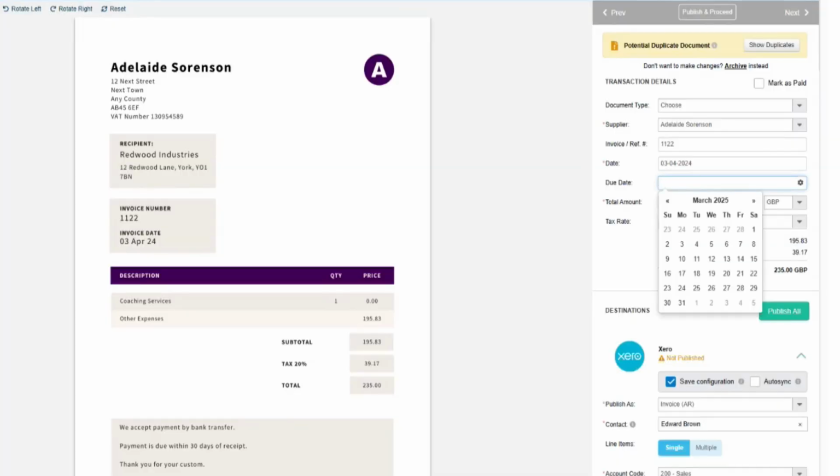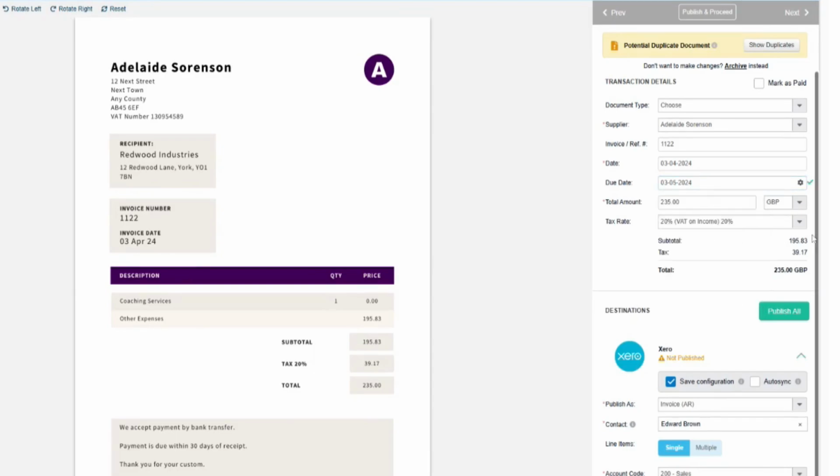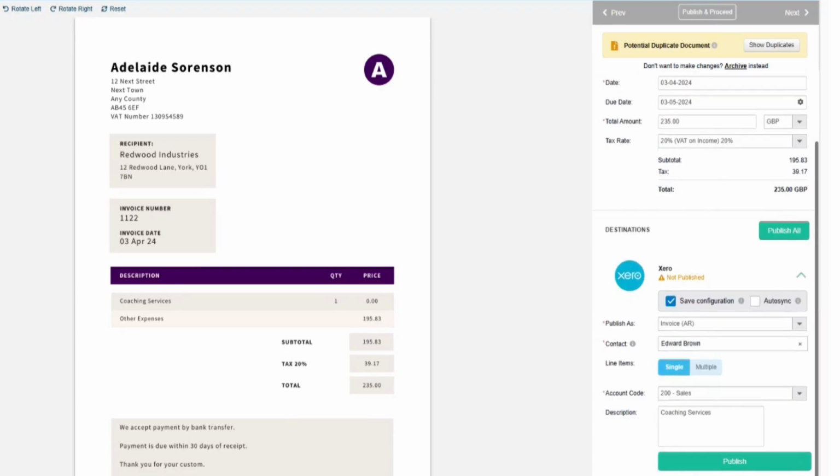Okay, so similar sort of thing again. Going to make sure that we've got a due date down here. Going to make sure that these totals agree, which they do. Go down here, make sure that says invoice AR. And this will always select the last contact for you, so make sure that you change this. So we want Redwood Industries in this case.